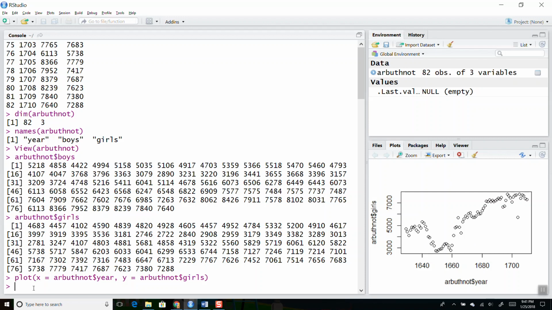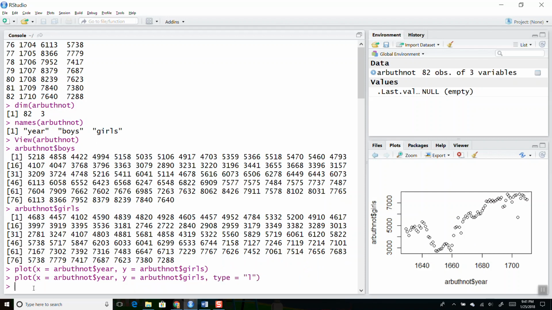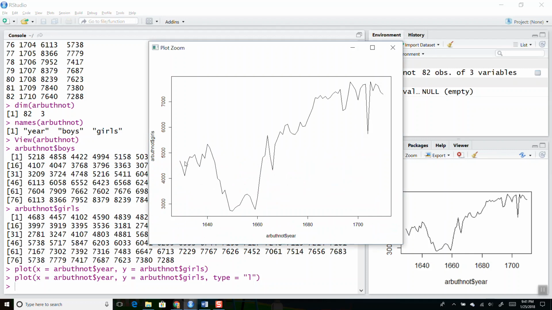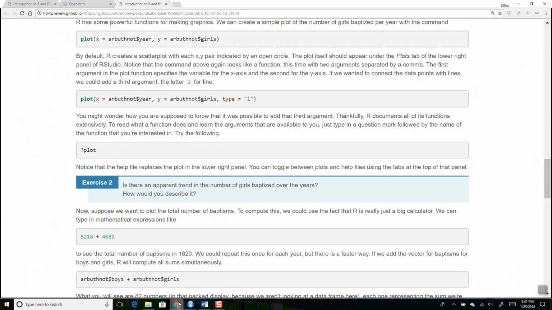Because the next command is so similar to the previous command, on the keyboard I'm going to just hit the up arrow key, and it brings in the last command that I typed in. I'm going to change this and type in a comma, type equals quote L. And I do this, and now instead of circles, I have lines connecting each point in our plot.